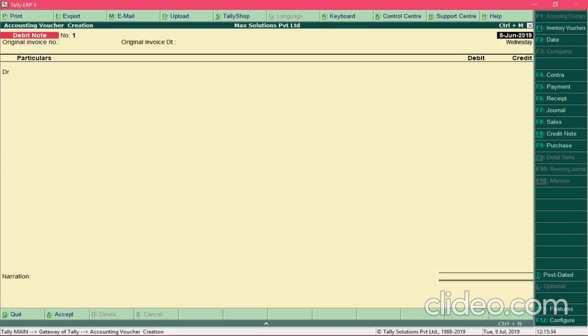So this will open the debit note voucher. Enter the voucher entry date, which is 15th of December, and press enter. In the field original invoice number, enter the invoice number of the purchase against which you are returning the goods. So the invoice number over here is 101 and the date of the invoice was 7th of September 2019.